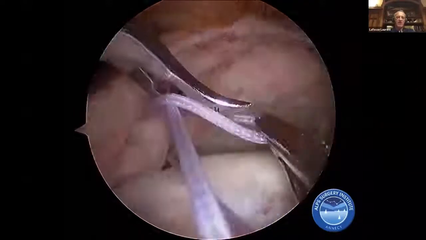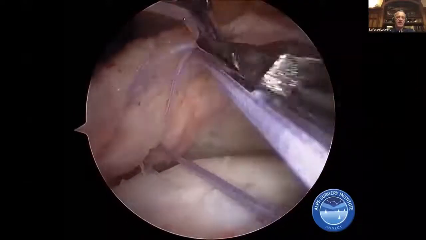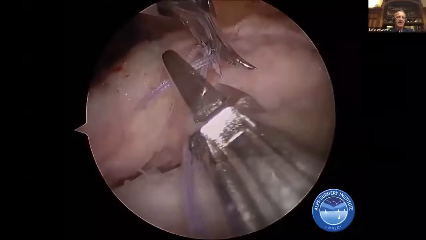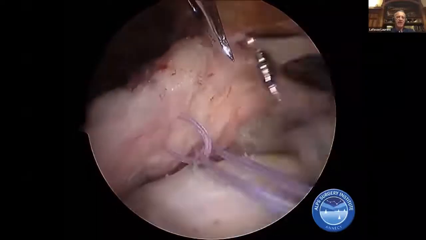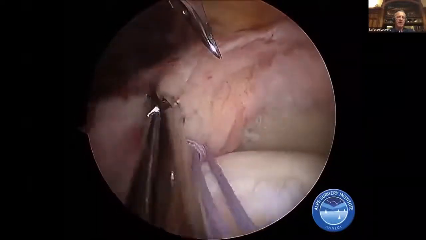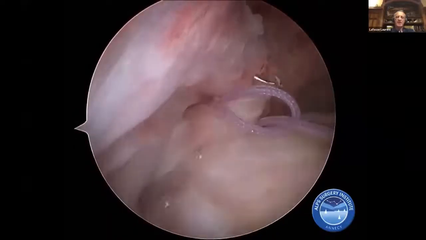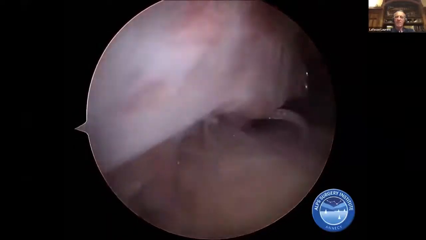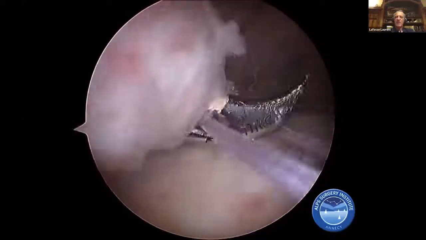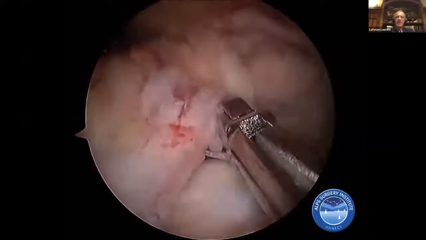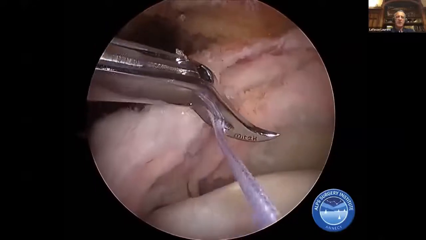So this is the deep layer, and I do a lasso. As you can see, I use my two hands. My assistant, my fellow, is holding the video. He's my brain. My fellow is my brain. I'm only the two hands. But I have one hand on the left, one hand on the right, with a cleaver hook on the left and a cleaver hook on the right, or a suture grasper.